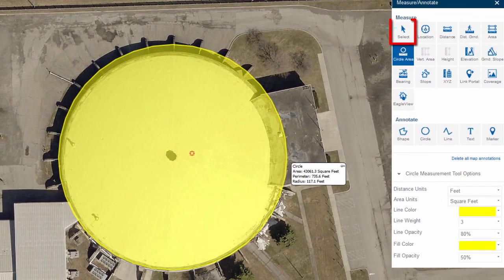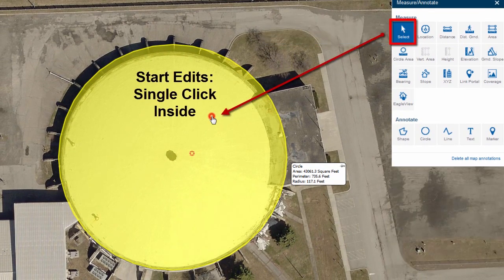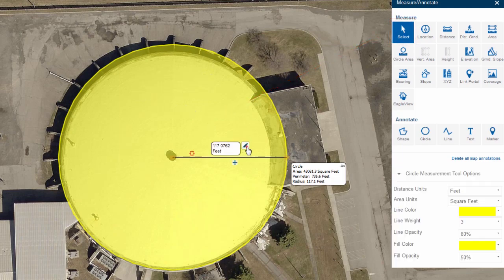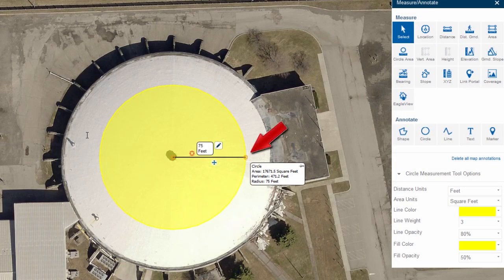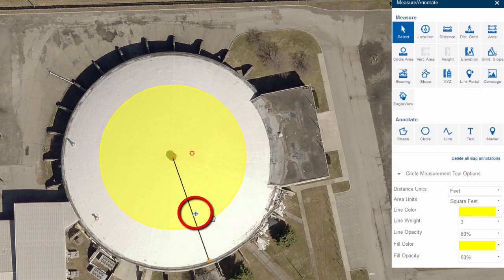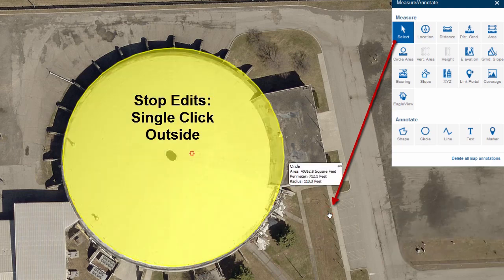By using the Select tool and making a single click on the circle, you can resize it by typing in the desired radius. Click and drag the small orange circle on the outer edge of the circle to manually resize it. Or you can click and drag the crosshair to reposition the entire annotation. As with all edits, make a single click on the image pane outside the annotation to complete your changes.